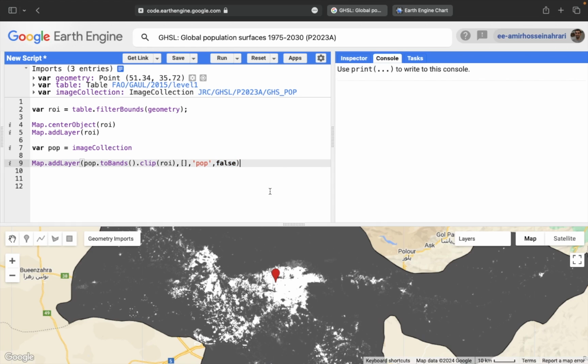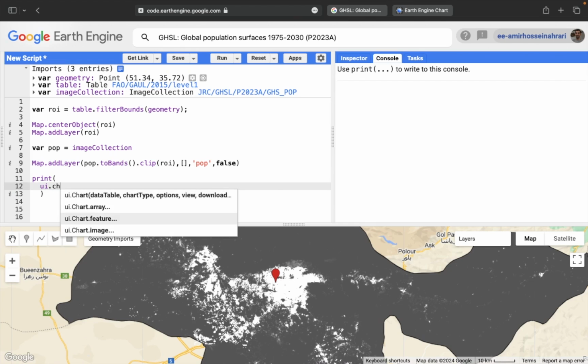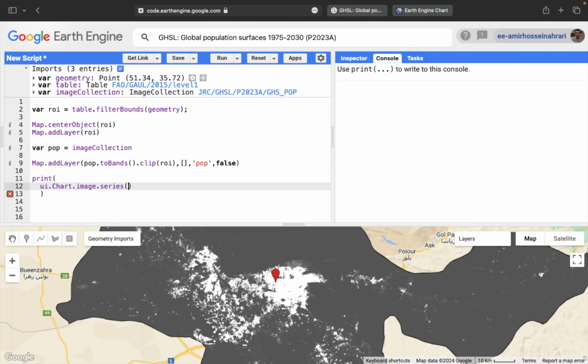We just need to use a chart and get the sum of the population, the sum of the pixel values over time. Type print ui.Chart.image.series, which helps us get the sum of the people living in this region.